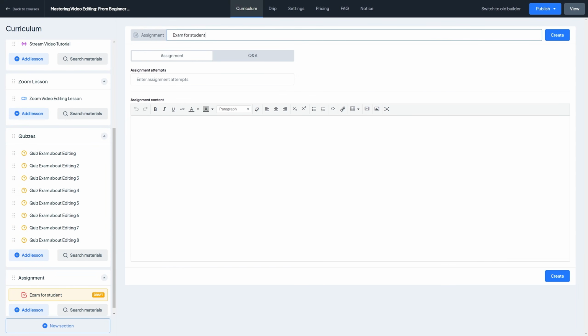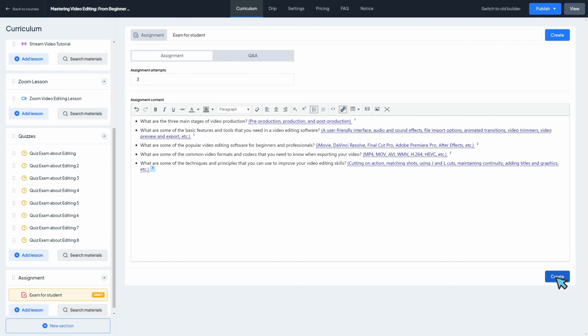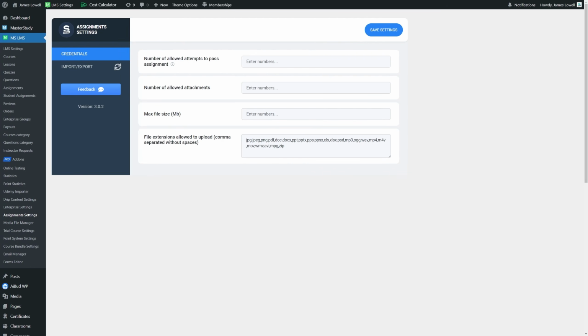The interface for adding this type of lesson is similar to the previous ones. You need to give the lesson a title, specify the number of attempts allowed for the exam, and fill in the content itself. In the assignment settings, you can globally set the number of attempts required to pass the assignments. You can also leave this field empty if there are unlimited attempts.